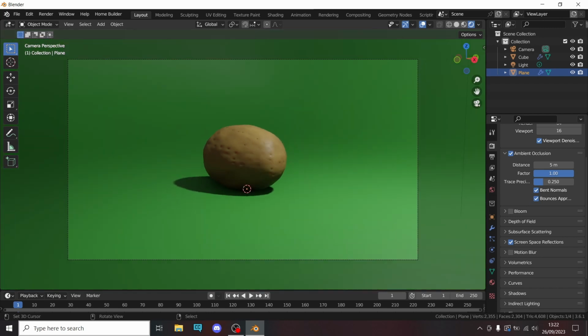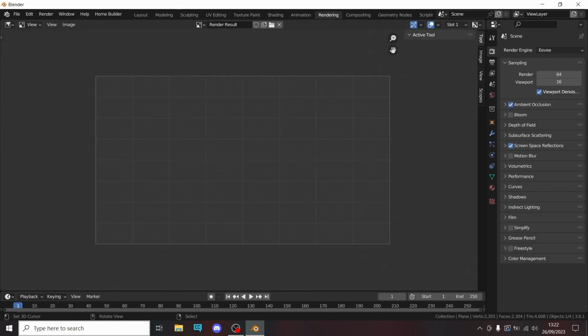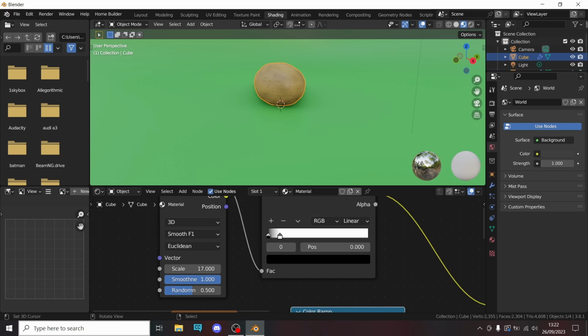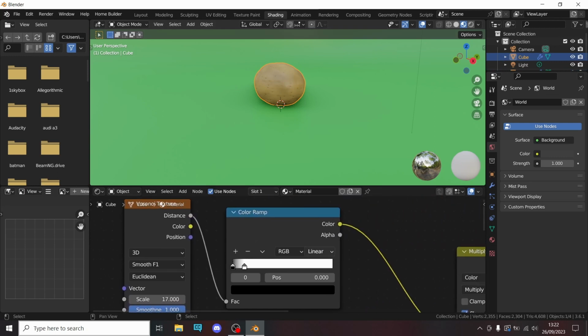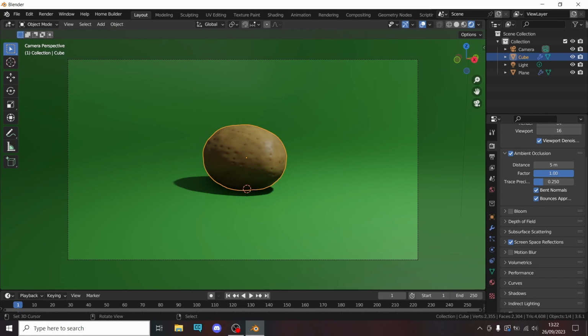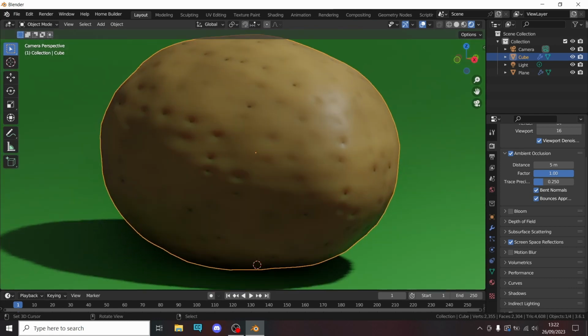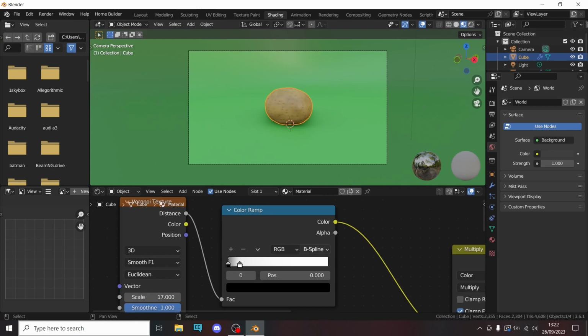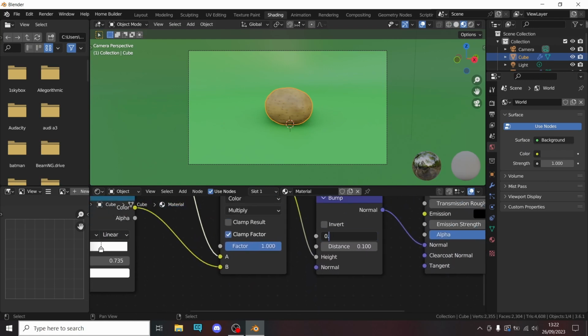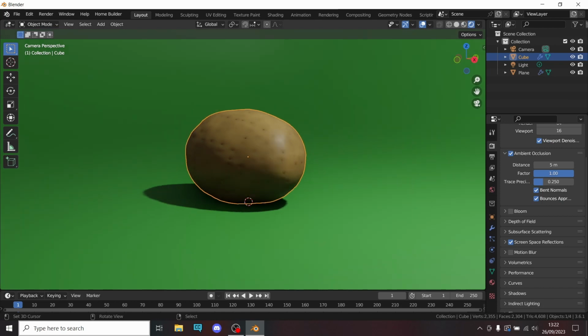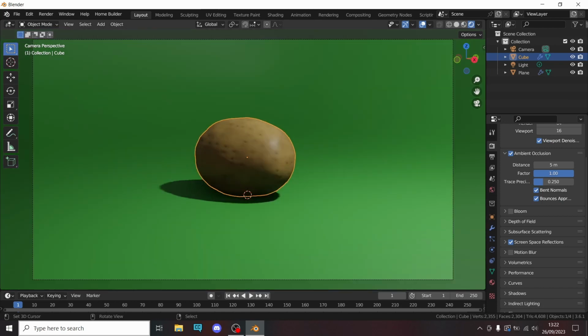Now, there are ways to improve this potato. For example, I think there's a way of improving it if I go to shading and select the potato. I'll change this to B-spline. And once it's done compiling the shaders, it should look a little bit less. Yeah, it looks a bit better now. Okay, and yeah, I think this should be set as 0.5. Yeah, that's pretty much it.